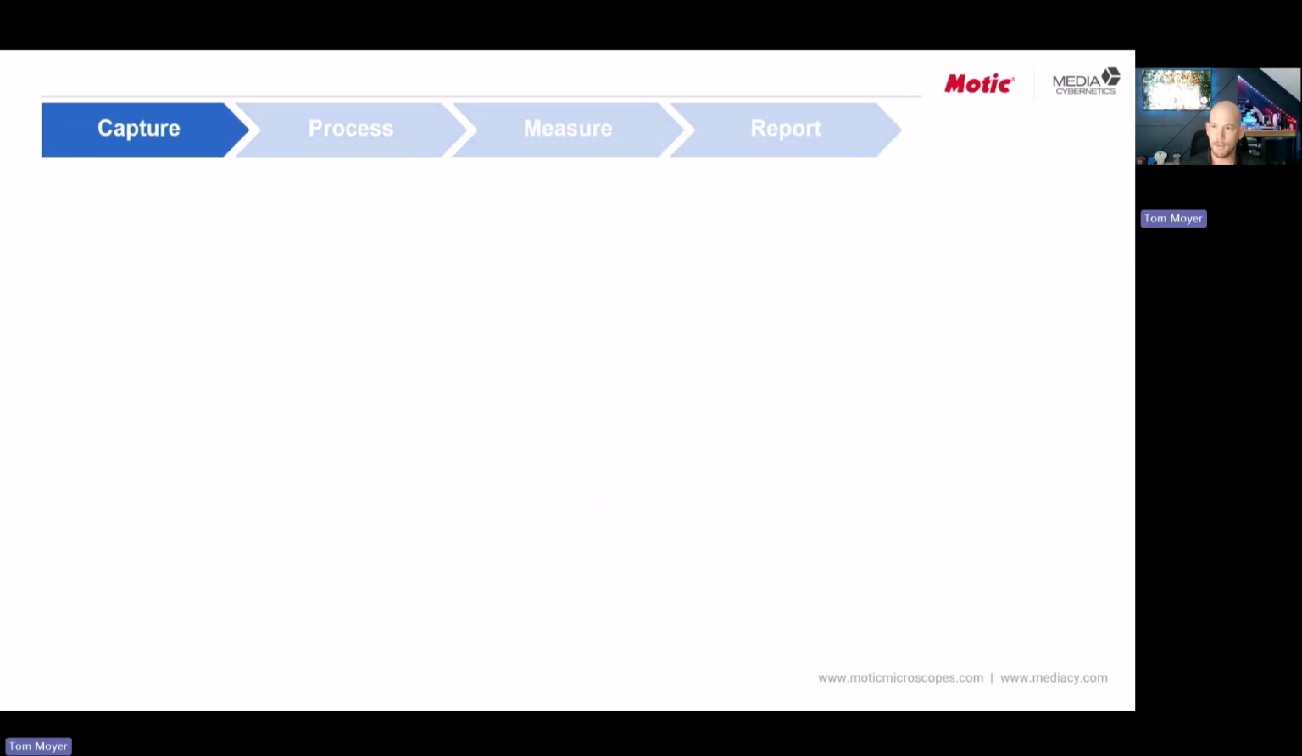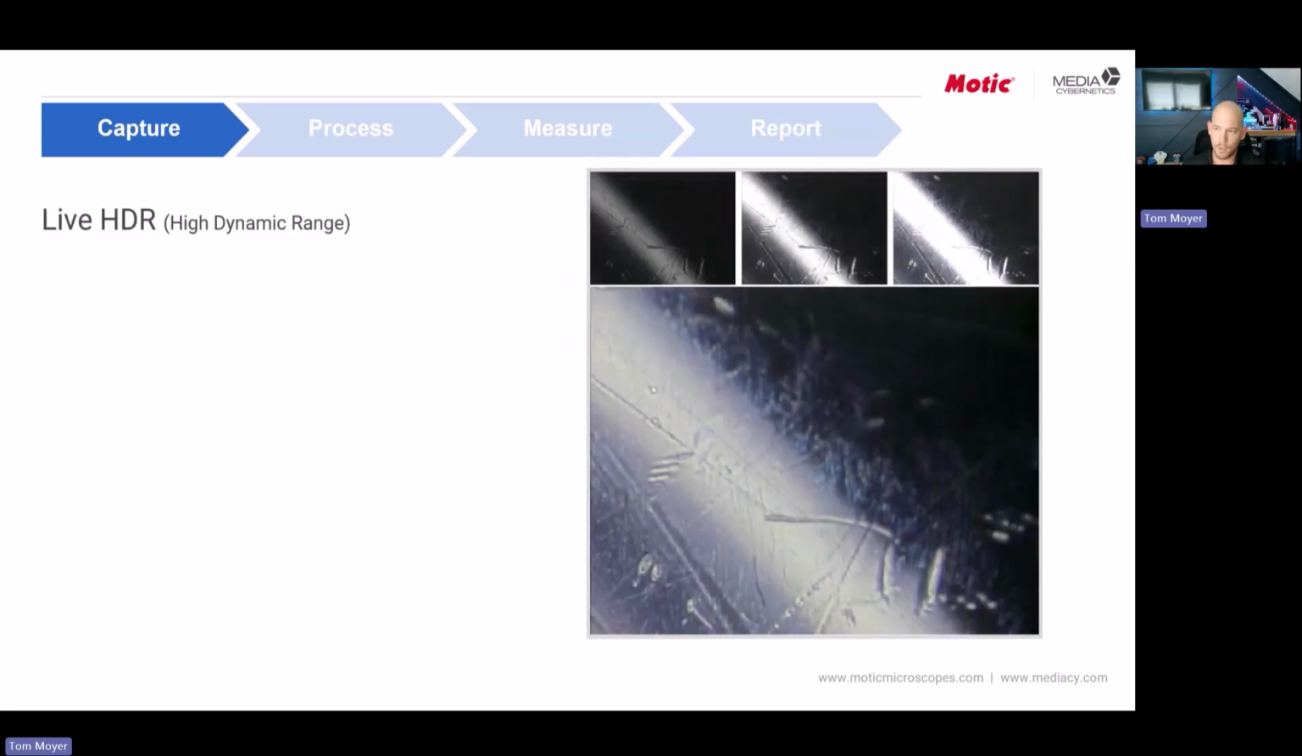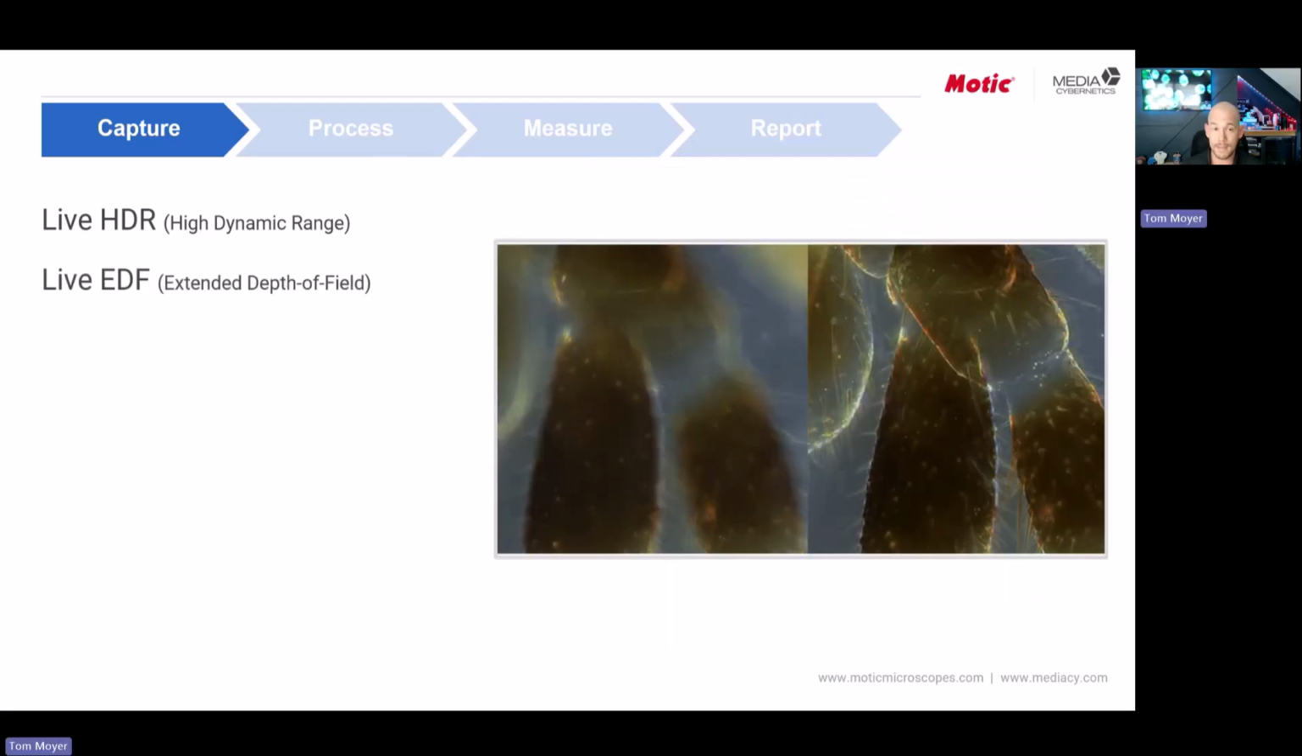So I just want to highlight a few capture features. These are a few features that are unique with the capabilities within Image Pro. And I'll go through this very quickly, but live high dynamic range. So you can capture several images of different exposure times, and that will eliminate anything. If you have a reflective material, this is really a very good feature for that. We also have live extended depth of field.